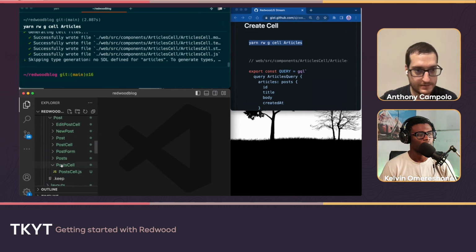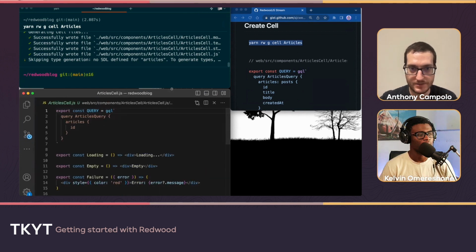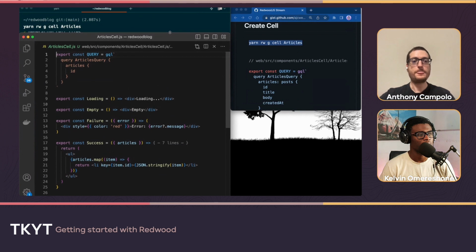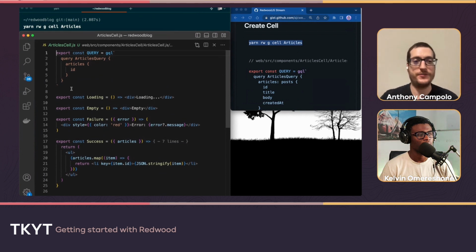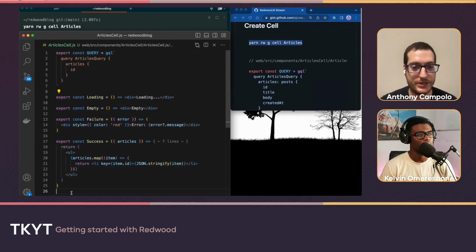And let's take a look over here. Now, there's a couple things going on in a cell. The important thing, though, is that there's your GraphQL query, and then there's the different output states for your cell.